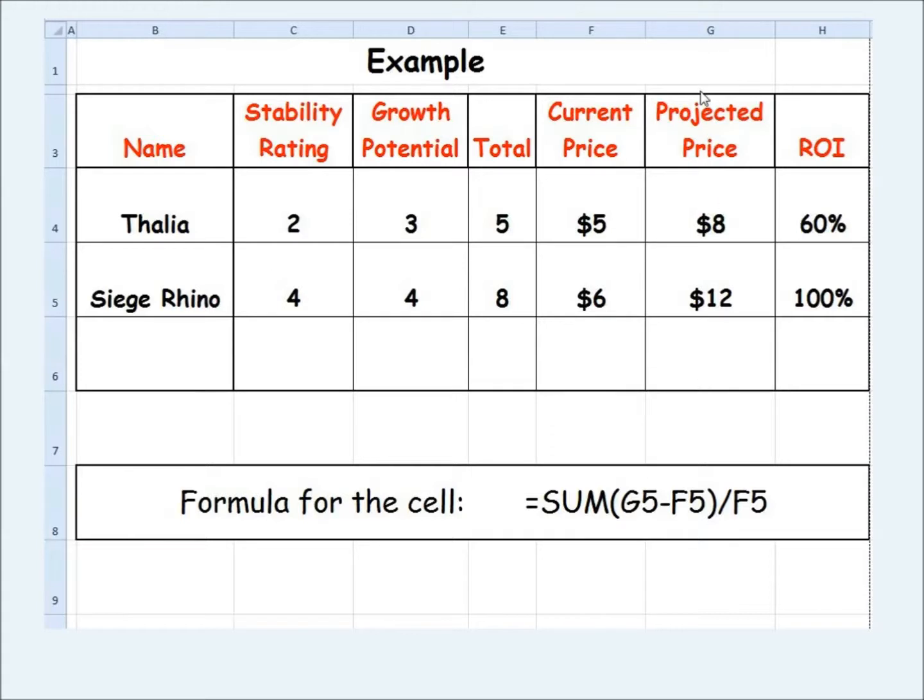This is column G. This is row 5. So this cell right here is G5. And if you're done here, your G5, and then your minus F5. So this cell minus, this is F up here, F5. So 12 minus 6, and then divided by F5, which is here. So 12 minus 6 is 6, divided by 6 is 100%. So that's going to be the return on investment.